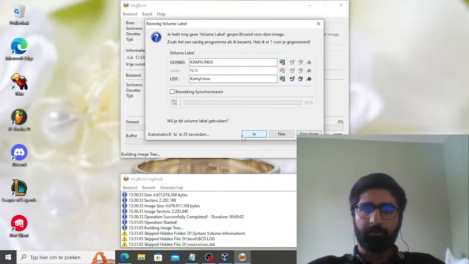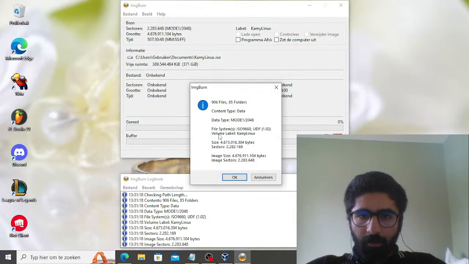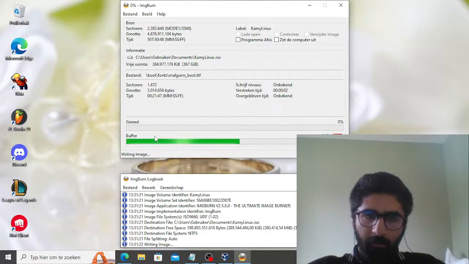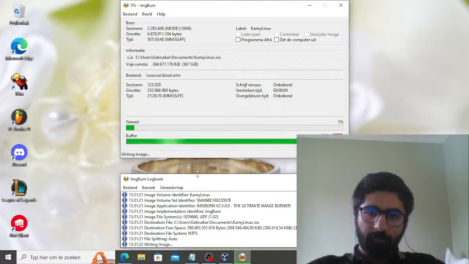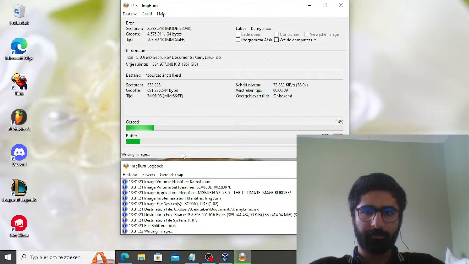Do you want to use this volume label? It has created one. That did not do anything. Why is it running now? Because it can't be that fast. It's 3.7 gigs. It's going to take a little bit of time, which it's not taking.